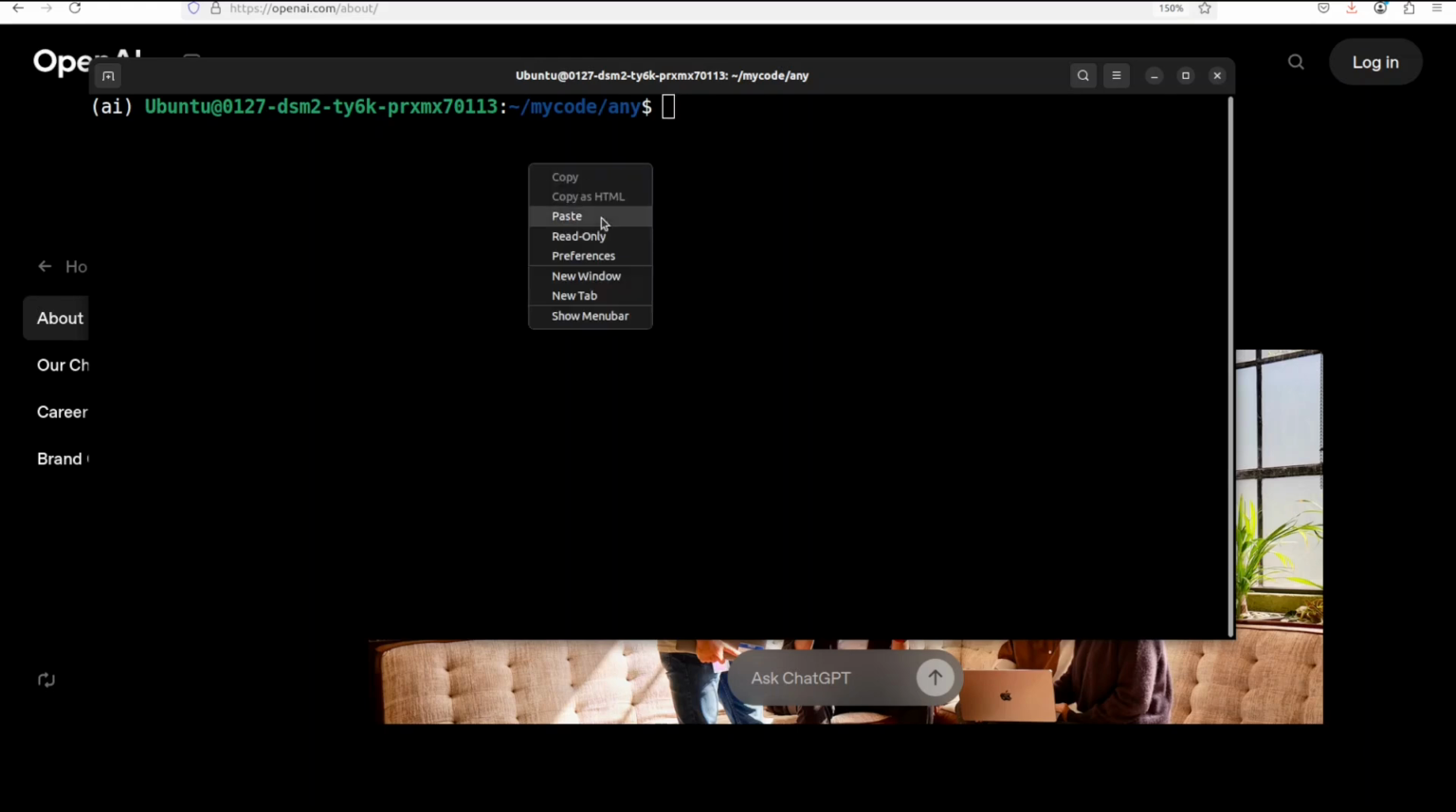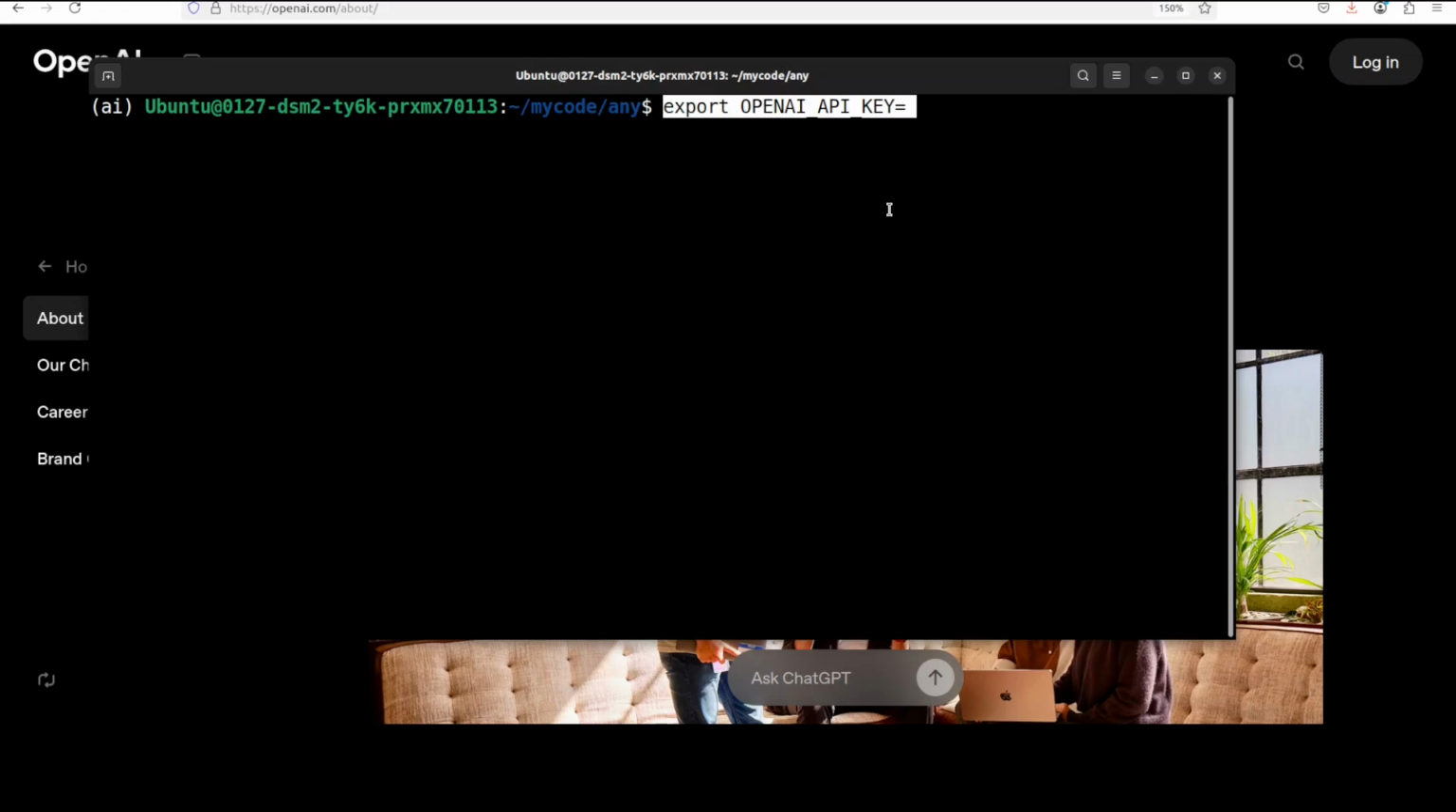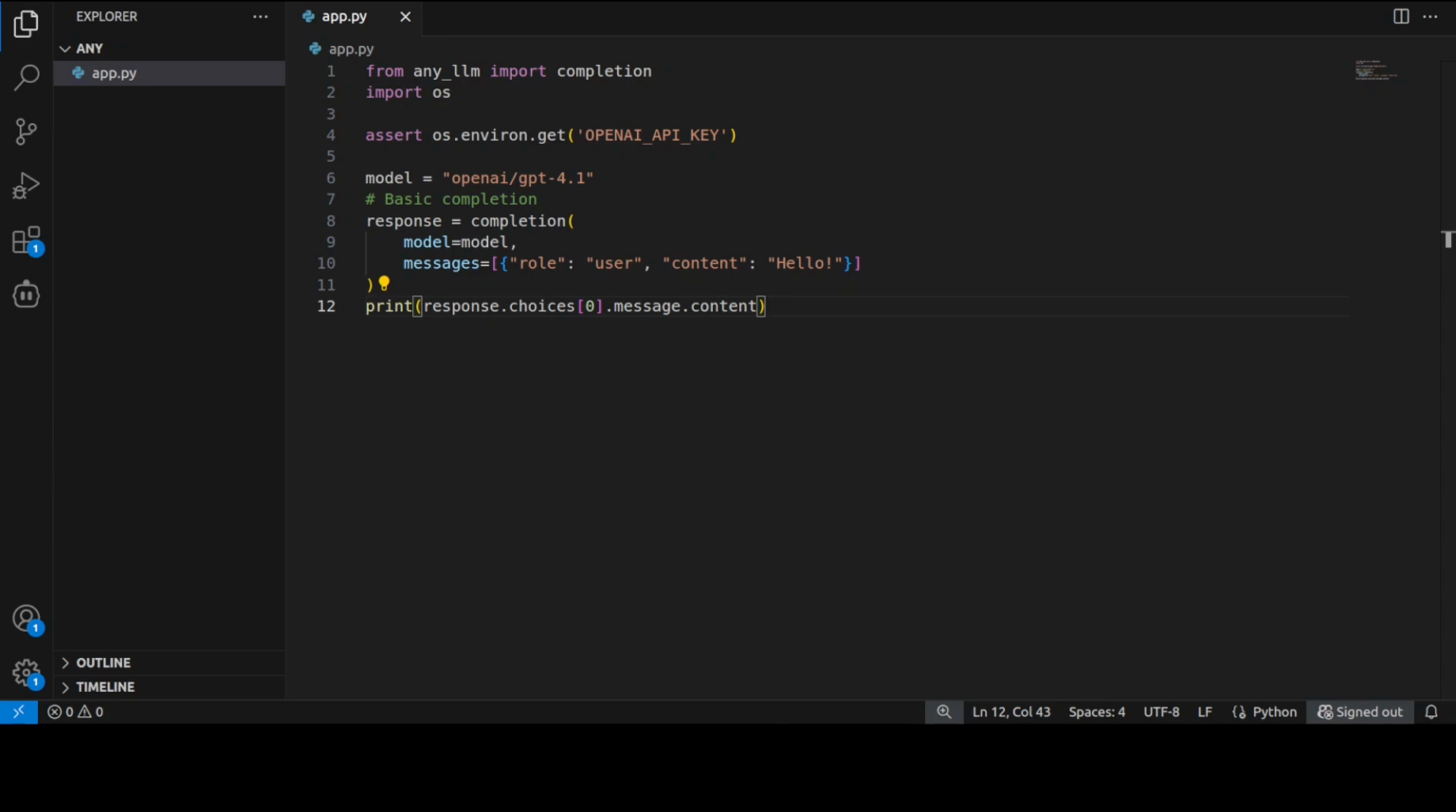for OpenAI, all I need to do is to set this API key from OpenAI's website, and as I said, it's a paid option. So just go to platform.openai.com. So let me set my key and clear the screen.